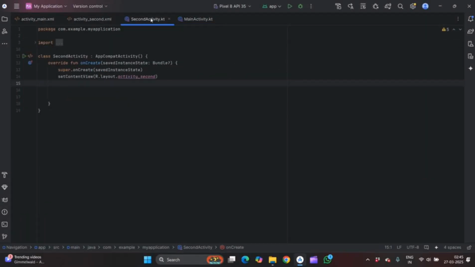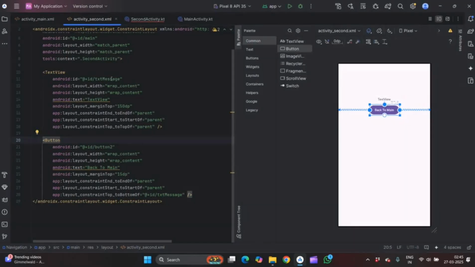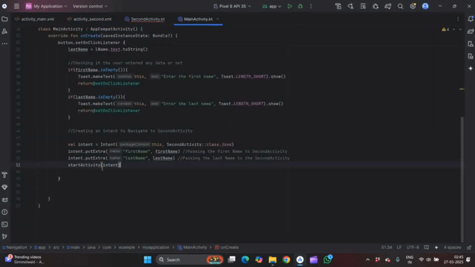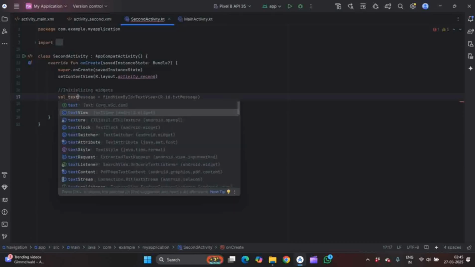So let's come to the second activity. Here we will initialize the widget first. We only have one text view and one button. So this is our text view and this is a button. So let me quickly initialize it with second activity.